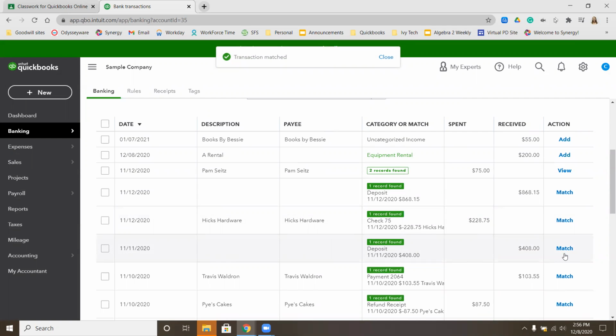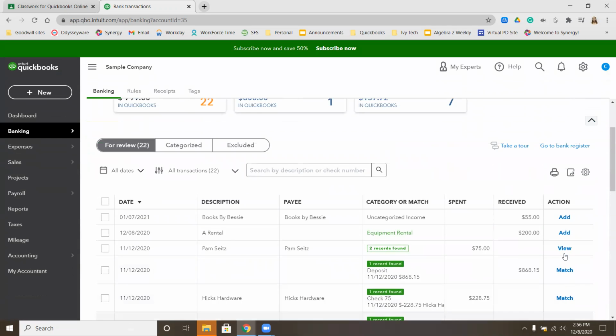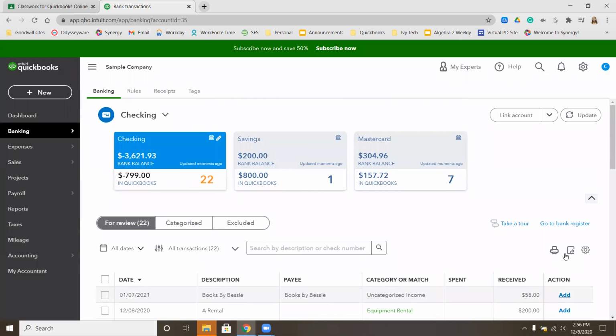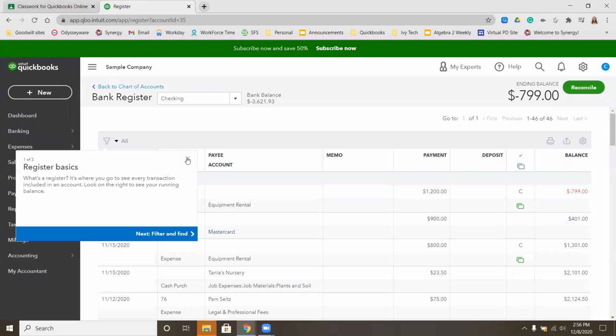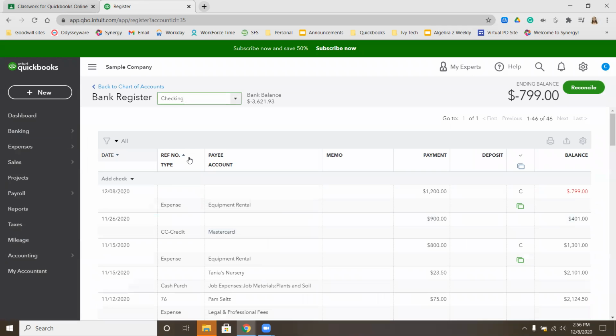And now we're going to go to the register. So it's changed a little bit. Now it says go to bank register. And we're going to notice that the 2 transactions for A rental are recorded in the register with a stacked square icon.